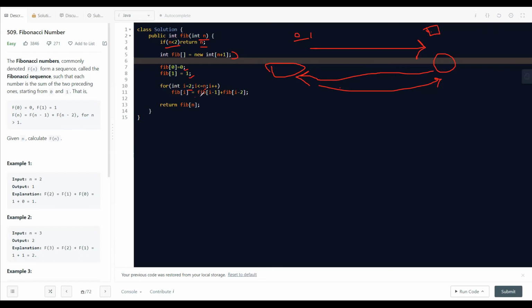So it's not a function call. We are not calling the fib function over here. Rather, we are just using the fib array that we created. We keep on using the last two values. Like the initial case, 0 plus 1, so fib of 2 will be 0 plus 1 equal to 1. That's how we keep on calculating the value within the loop, and ultimately for fib of n, we just return our value.